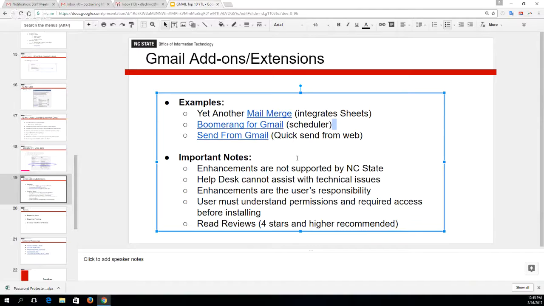So if you have a problem with Boomerang or you have a problem with mail merge and you call the help desk, I'm sure they'll be polite, and if it's possible that they can help you, they will, but don't expect that they'll be experts in those areas.